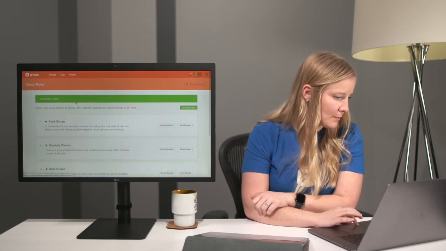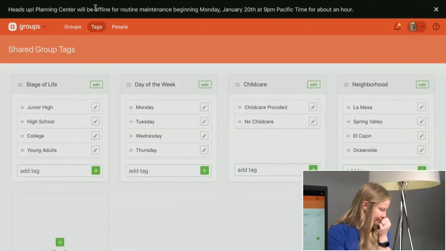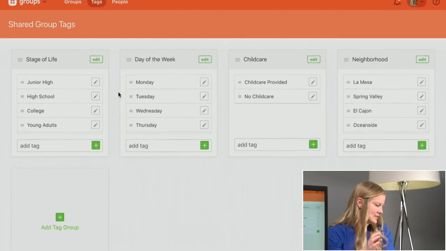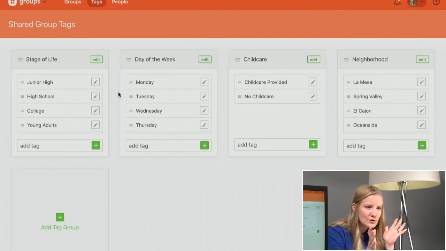So I'm going to go up to tags. Now, we saw these tags earlier: the stage of life, the day of the week, the child care, the neighborhood. We saw all these tags earlier, and they just help us with filtering. If you want to make sure that you can filter based on a whole bunch of different attributes, then you want to set those up as tags.